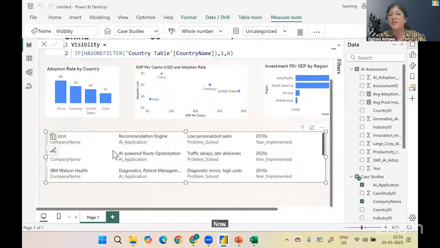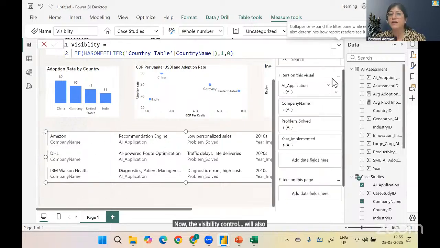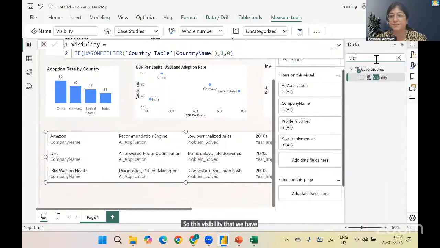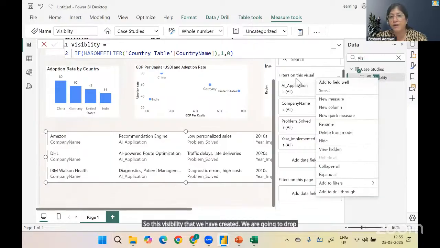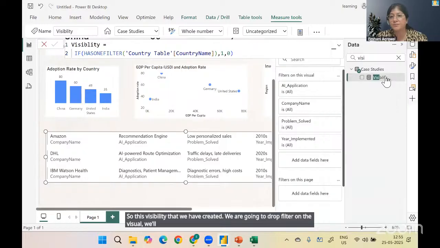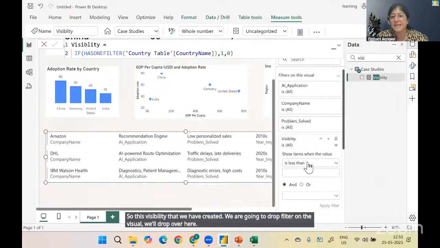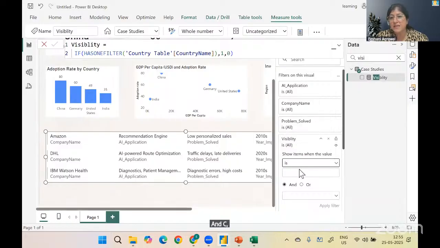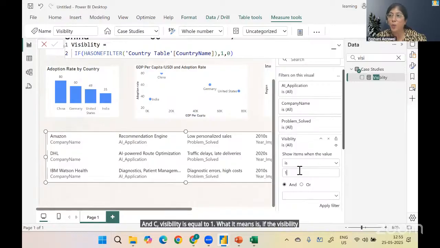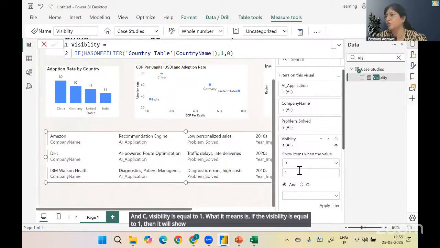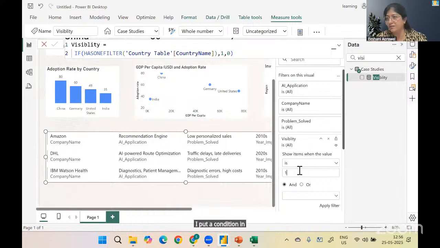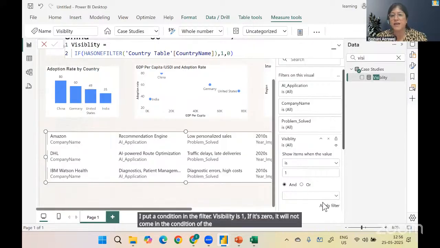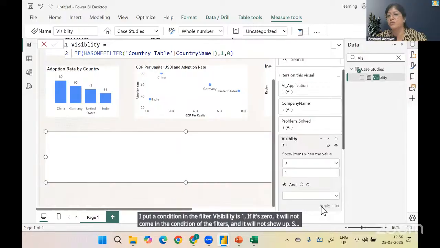now the visibility control will also come from this filter tab over here. So this visibility that we have created, we are going to drop it in the filter on the visual, we'll drop it over here and say visibility is equal to 1. What it means is if the visibility is equal to 1, then it will show, otherwise it will not show. I put a condition in the filter. Visibility is 1. If it's 0, it will not come in the condition of the filters and it will not show up. So if I apply the filter, this goes blank.